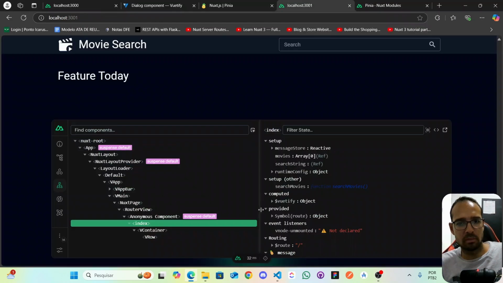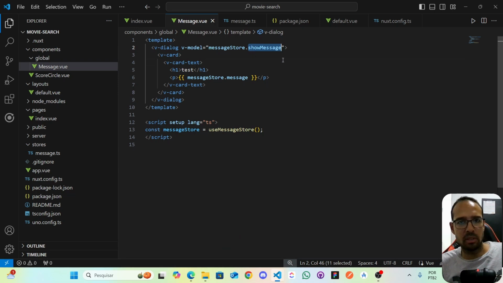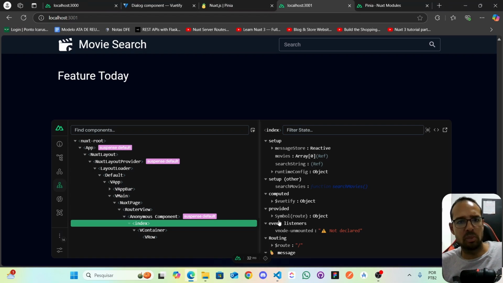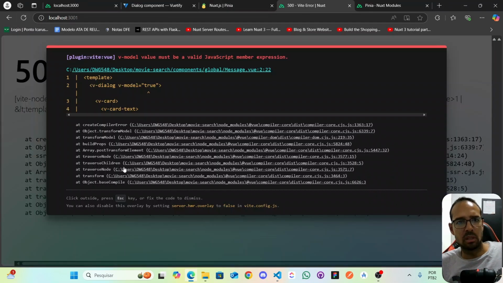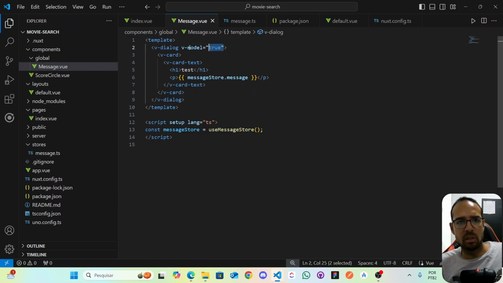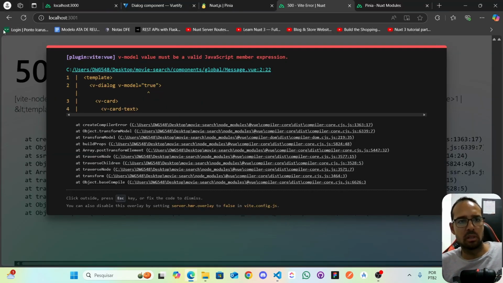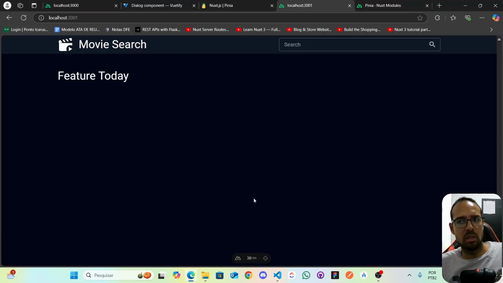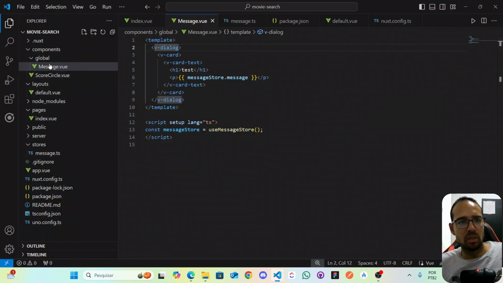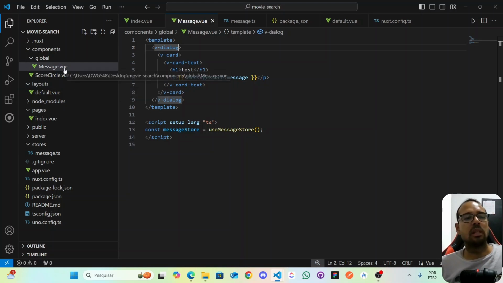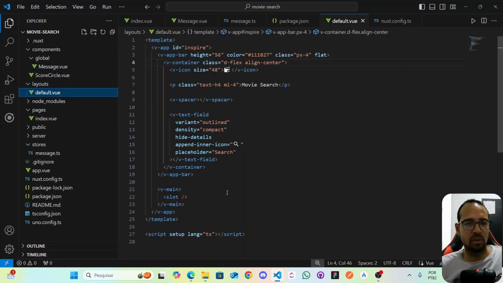So if I come here and I just go to true, I don't think it works because it needs to bind to something. Yeah, that's what I thought. If I just remove that and save, I want it to show, but it's not showing. So global message, the component, I don't think I need to import the component anywhere. Should be showing. No, I need to import the component somewhere. And it's component here. That is the reason why it's not working.